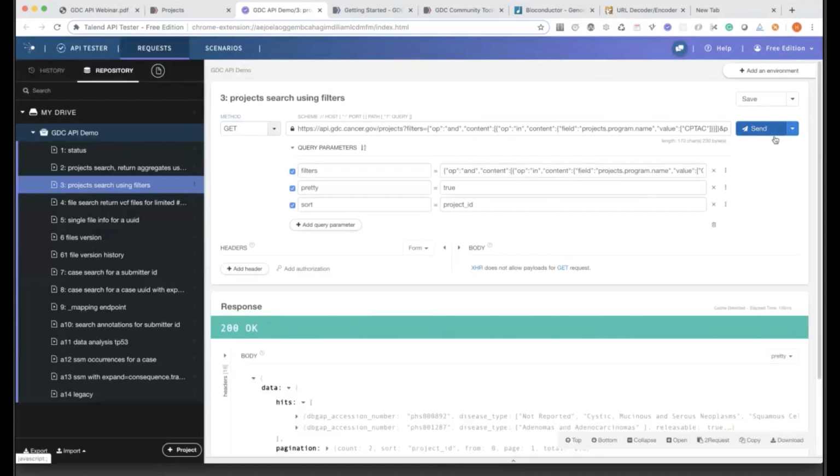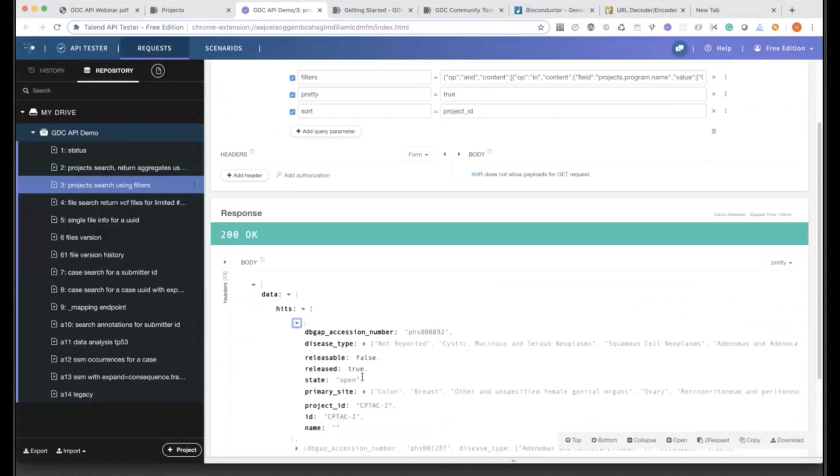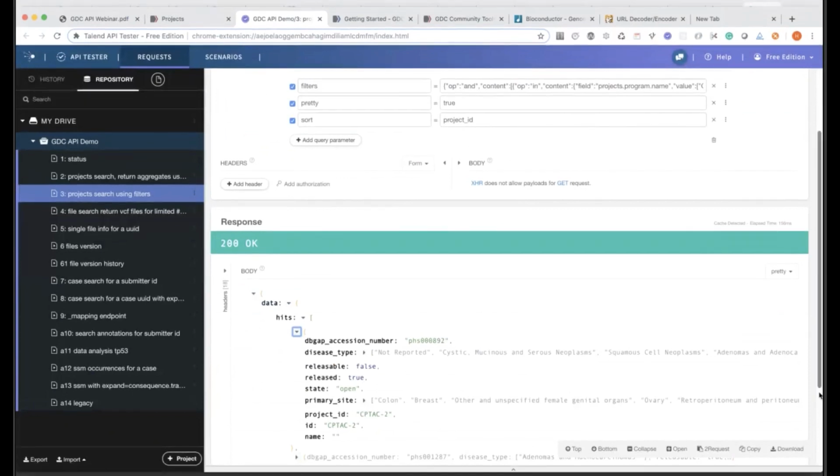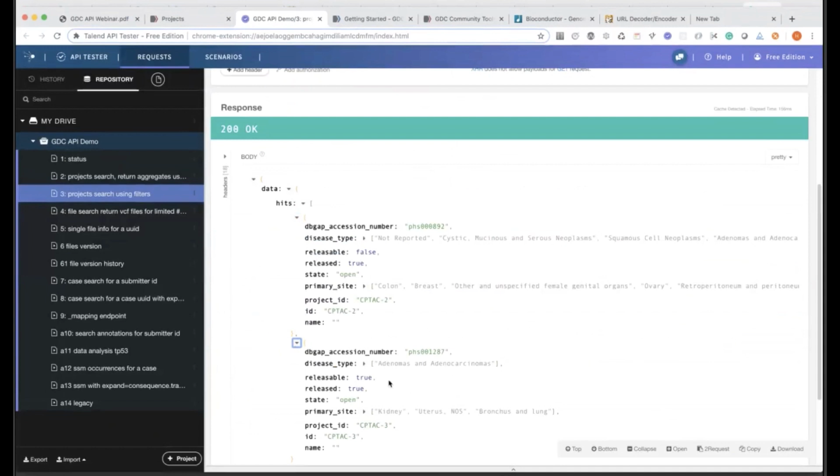If I click on that, it's brought me back 2. It brought me back CPTAC-2 and CPTAC-3, and it's showing me some more information about them. There's a primary site associated with it, or primary sites, and then the PHS IDs, the dbGaP access code for each of the 2 projects. It's giving me some more metadata associated with it.